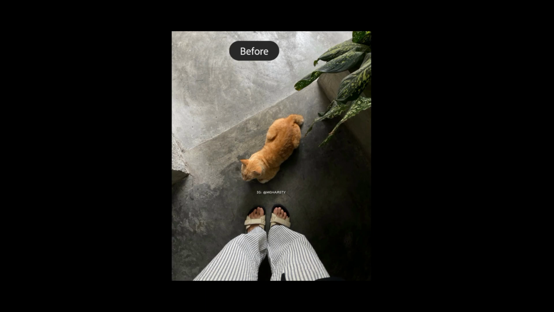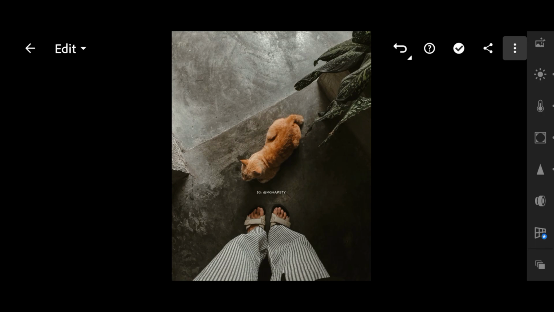Now let's copy this preset to another photo. Copy setting.